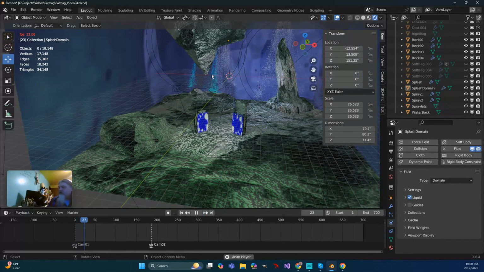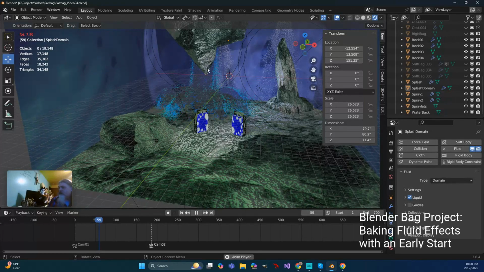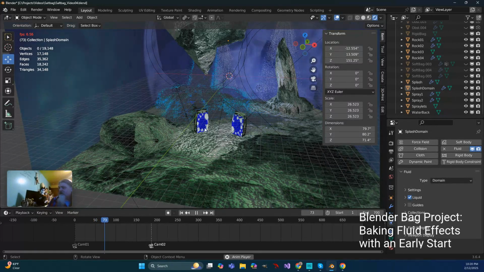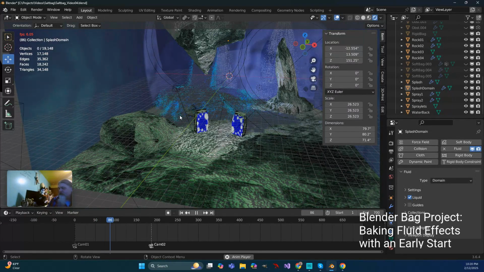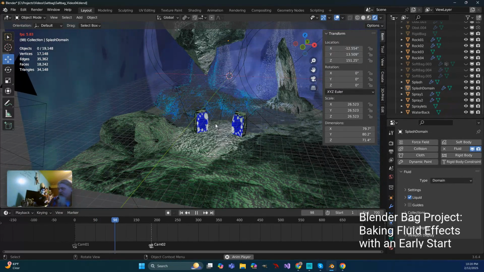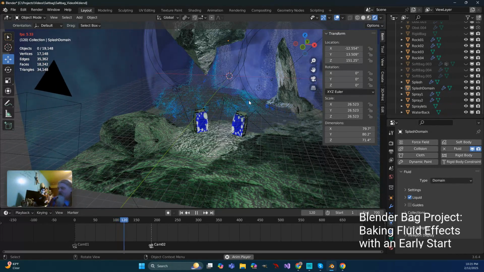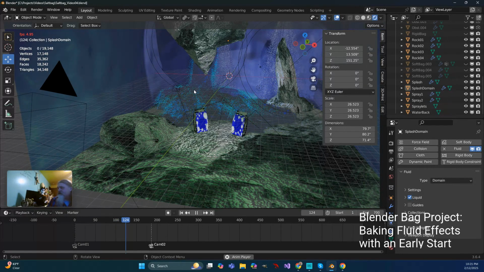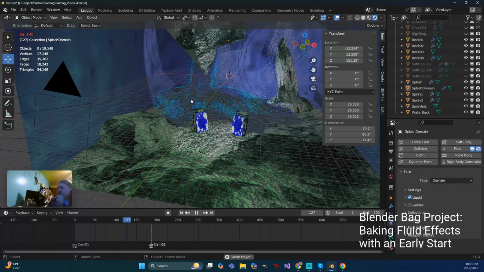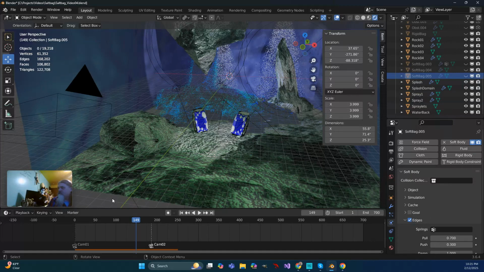As we play this, we see that the water starts at frame 1, so we don't really see it hitting the ground until 70 frames into things, or whatever the case might be. On top of that, we've got all these little particles, for lack of a better word, showing up, and I'd like to get rid of those. So let's see what we can do about that.